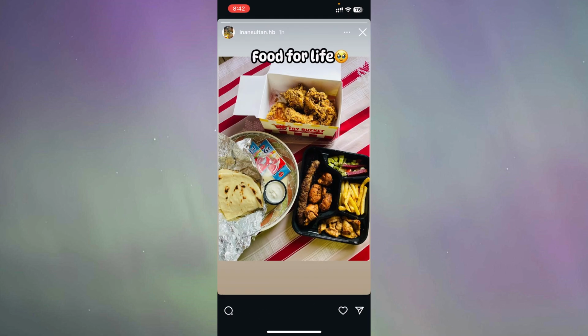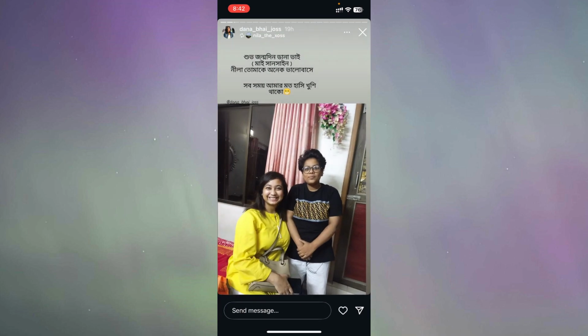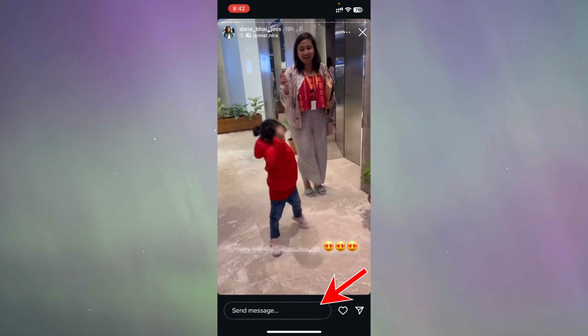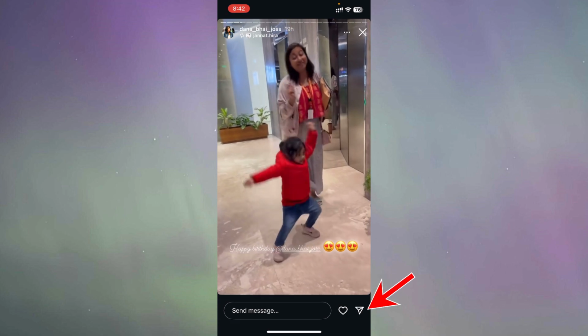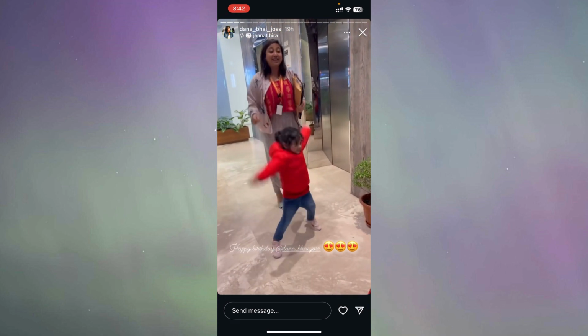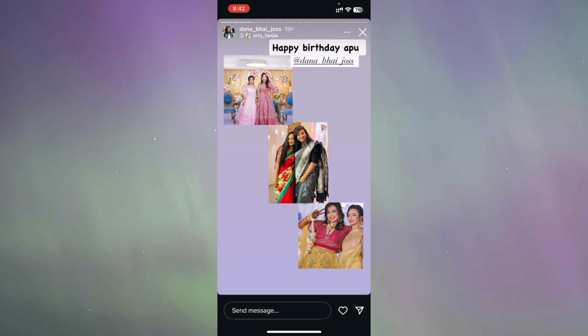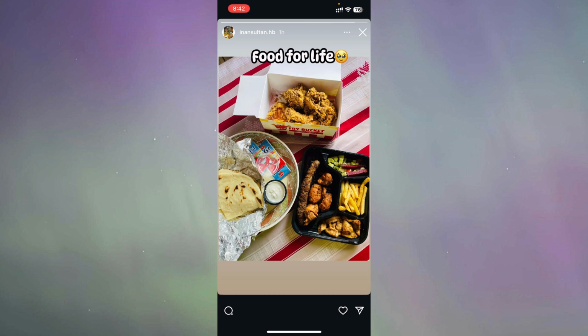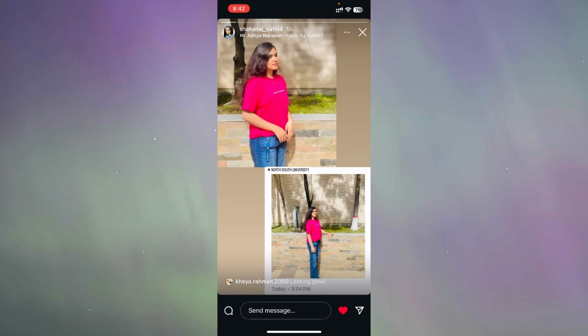Just like if I go to this story, it has the comment option enabled. But if I go to another story, there is no comment option. There's only send message, love button, and share button. So the user also has to enable the comment option in their stories so that you can comment on their story as well.